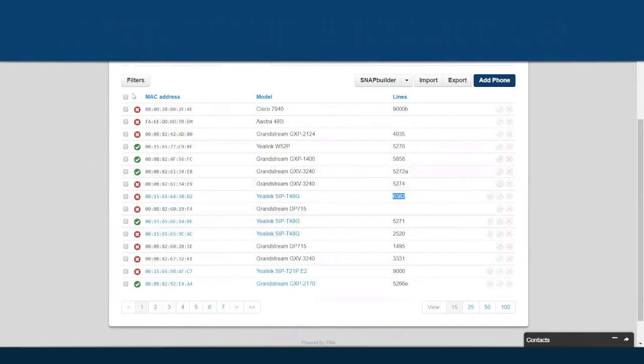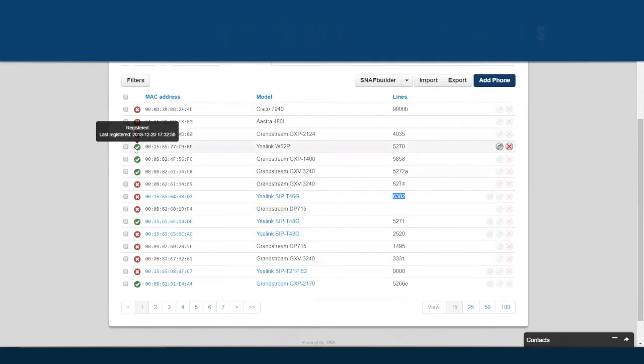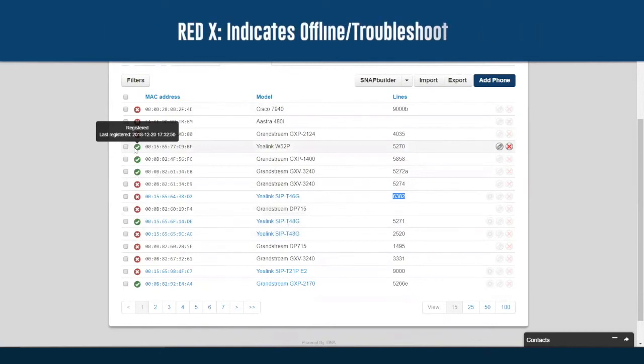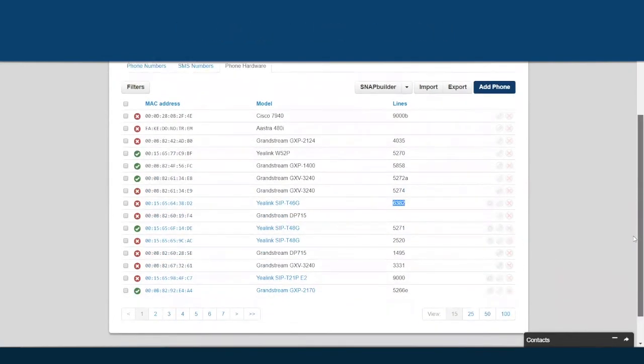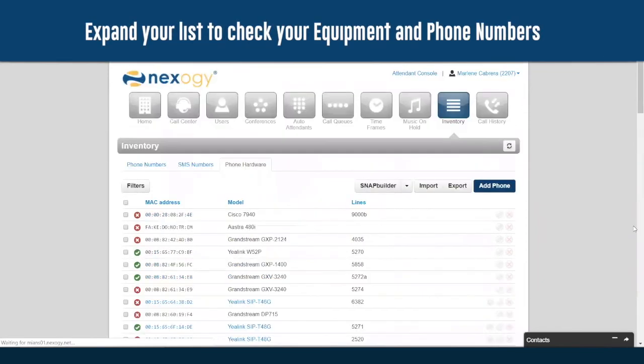This is useful because it also gives you a red X or a green check mark, which is a quick glance of letting you know whether that phone is either registered and ready to make and receive calls, or if it is offline and needs to be troubleshooted. You could expand your list if you have a lot of equipment or telephone numbers.